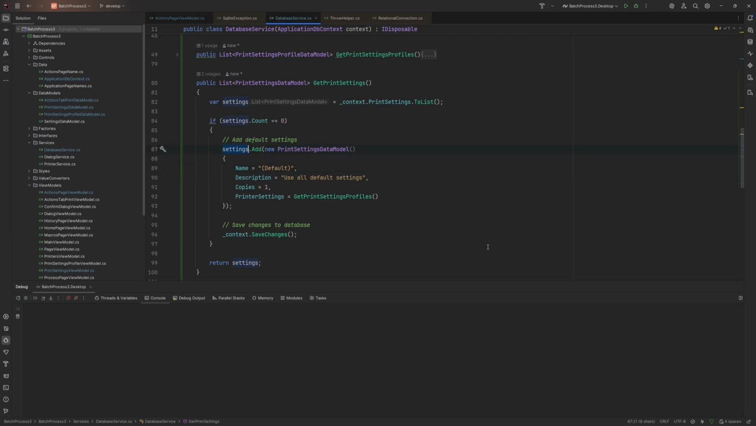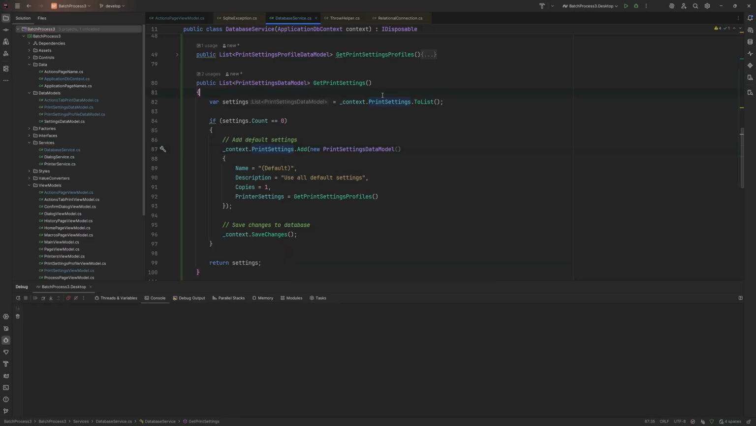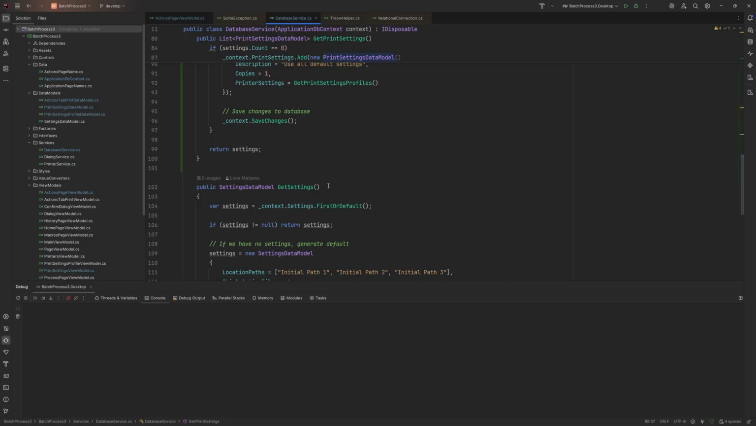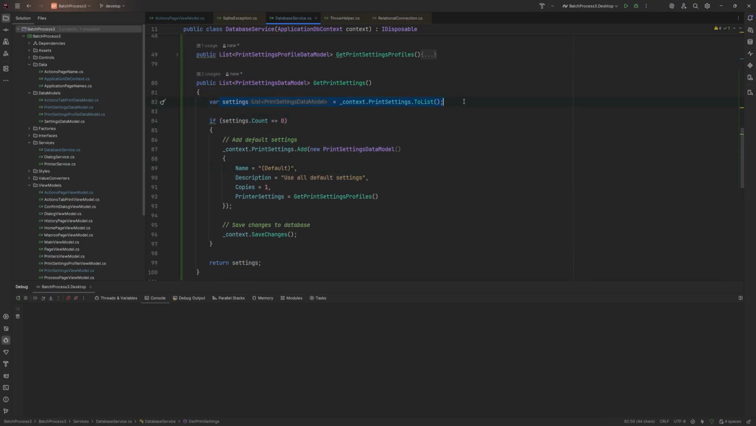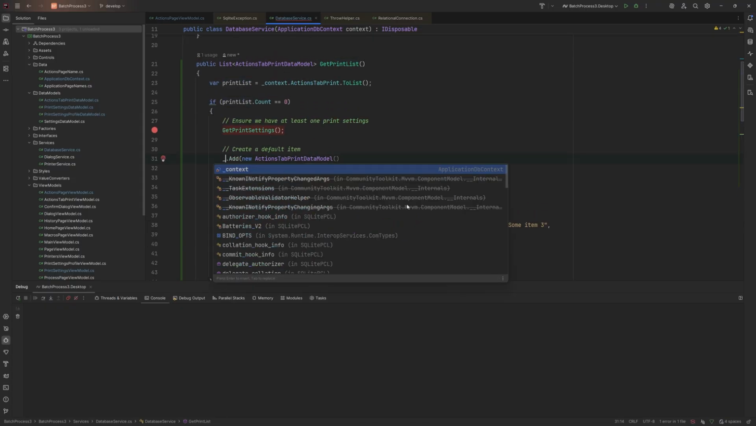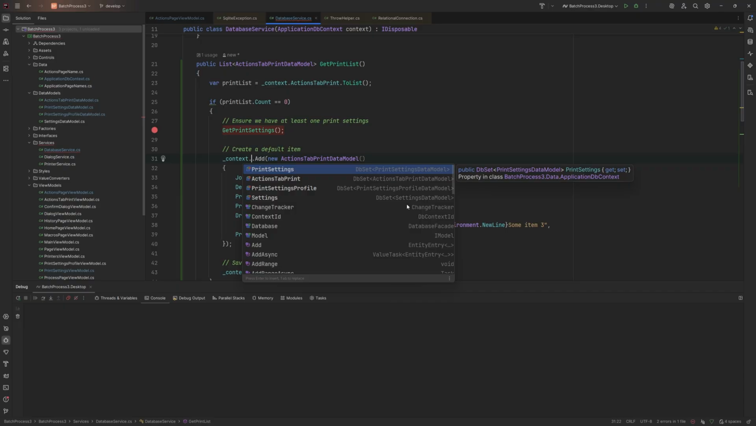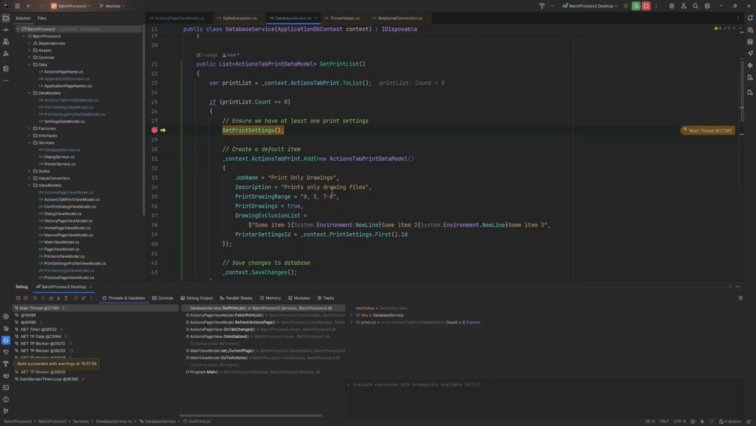So instead of doing settings.Add, what we actually do is context.PrintSettings.Add, and we add it straight to the database table. So that's something to bear in mind. I just wanted to show you guys that's how you might think to do it by default, and then you'd realize that actually it's not going to work. And then we'll do the same here. So instead of doing this, you do context.ActionPrint.Add.